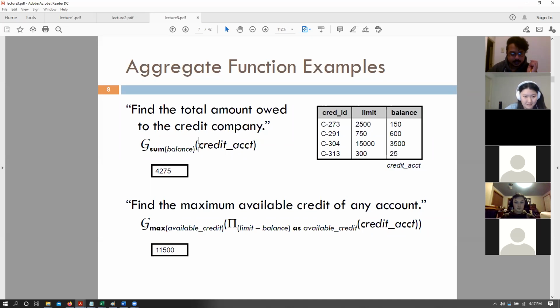G max balance from credit account. Exactly, right? So credit account stays, this sum just becomes a max. Now, let's say that we have those available limits. So that is essentially my limit minus the balance. That is the available amount that I can still spend. So I want to find out the maximum available credit of any account.